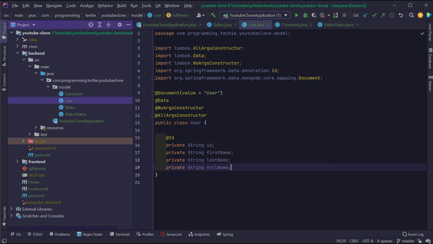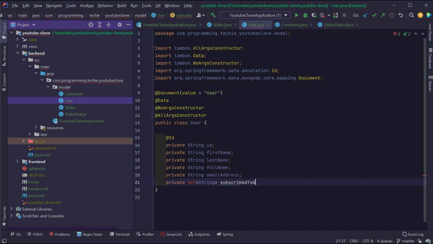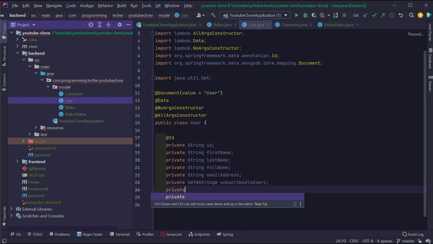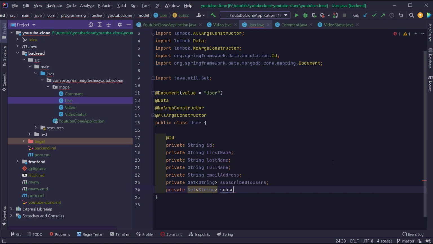The name of the user, followed by the email address. So I can create another variable called email address. And I'm going to create a set of string. I'm going to create a subscribed to users. Let me import this set, and I'm going to again create a field called subscribers.